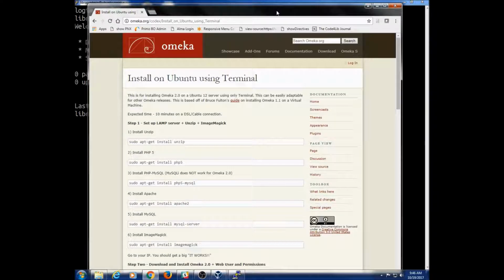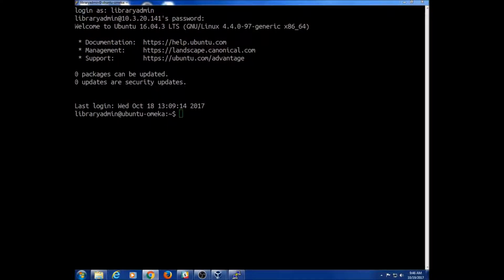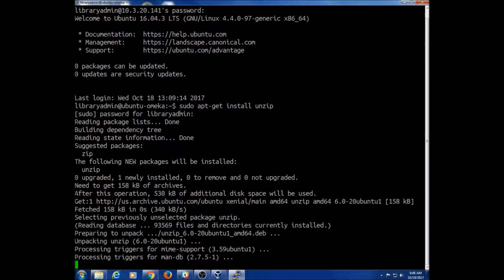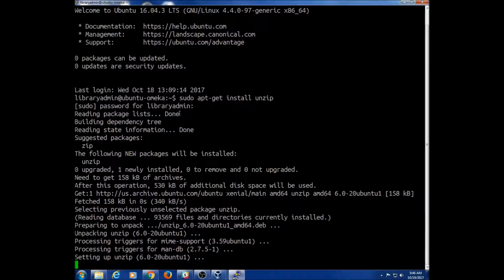And the reason for that is it's just easier to start with the base, and the base in this case is our web server, Apache. So first I'm going to install unzip because we have zip files that we're going to need to unzip. So those instructions are accurate. Sudo apt get install unzip, and it'll take a second or two to get that.